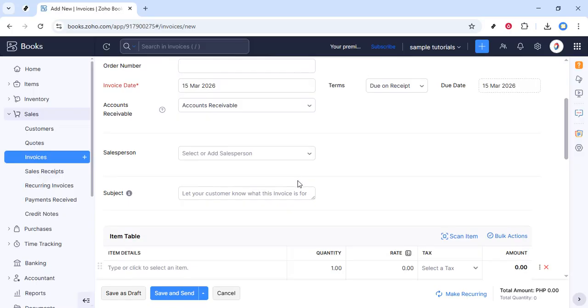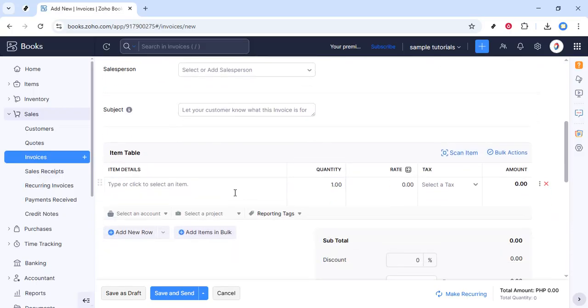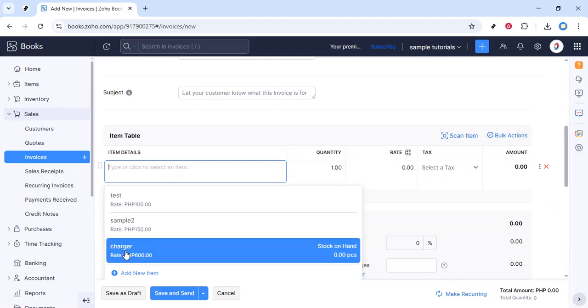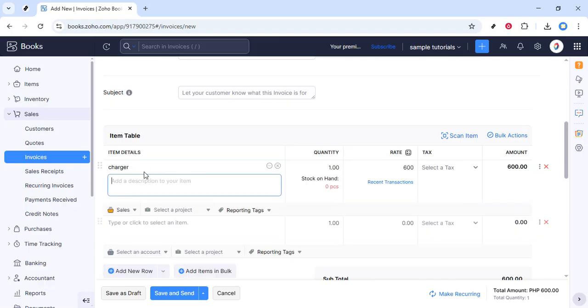Now it's time to enter your invoice details. Start by selecting or adding the customer you're invoicing. Make sure the customer's billing address and country are correct, since taxes often depend on location. Then set the invoice date and, if needed, the due date. You can also fill in an invoice number if it's not generated automatically, and add a reference or notes if that helps your internal tracking.